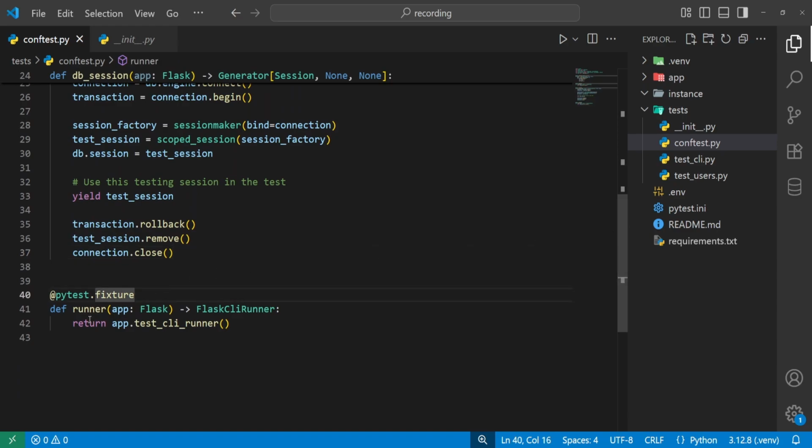Then the last fixture we set up is the runner for our Flask application. This allows us to test the CLI commands to be sure that they work the way that we want them to. And this just returns a Flask CLI runner with app.test_cli_runner.